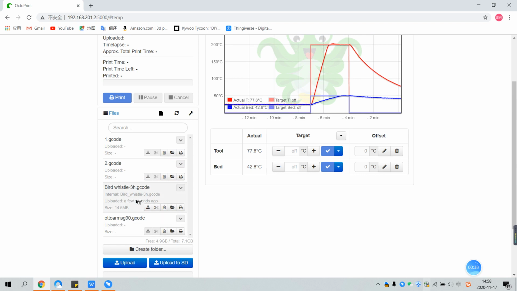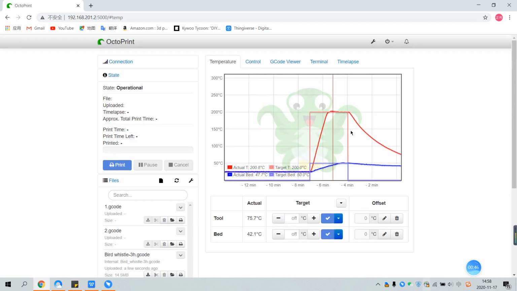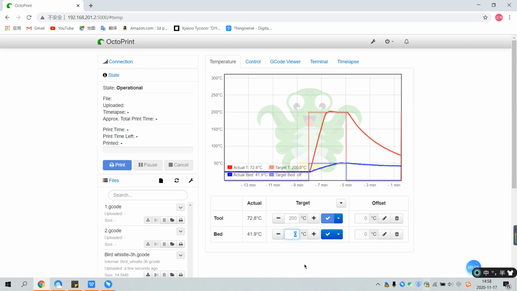And you can click print, load, and also cancel the file. And this is the real temperature curve of the printing model. You can set the temperature to 200 degrees manually by yourself and click yes, and the bed temperature, yes.